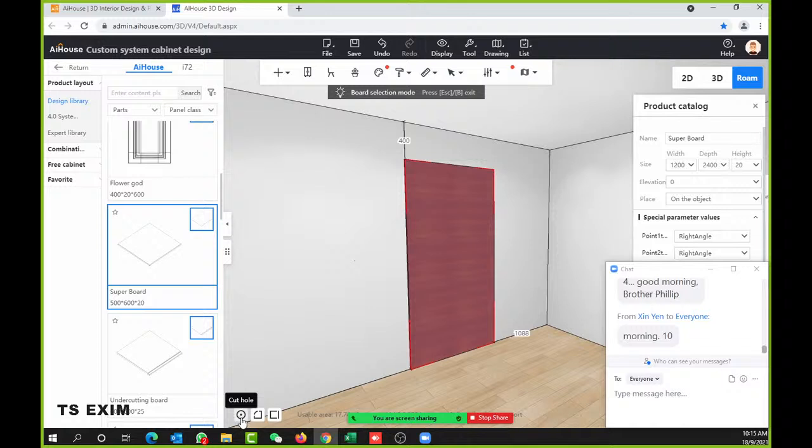I'll give you 1 minute. Click on B keyboard, then click on your board. You may see bottom here got 3 buttons. 1 minute.